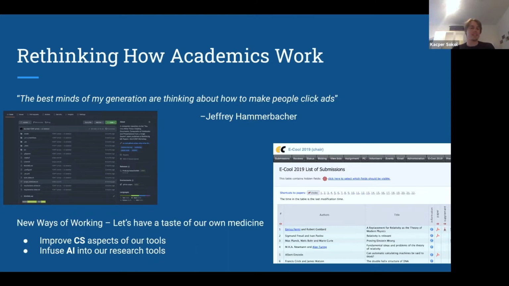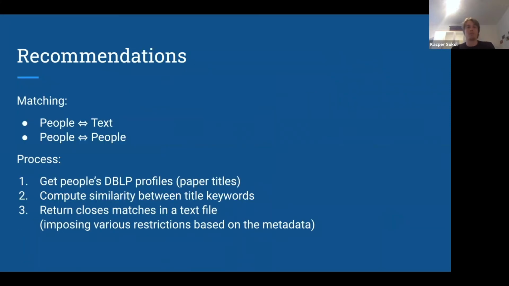So one thing, from the computer science perspective, is how to improve these tools purely based on usability and functionality. But then also, given my background in AI and machine learning, can we actually use predictive algorithms to improve how we work? I'll give you a few examples, and one of them is recommendations. In academia, we have people and we have a lot of text. So can we match people to text and people to people? Yes, we can. And you can use a very simple process to do that. I will discuss use cases in a moment.